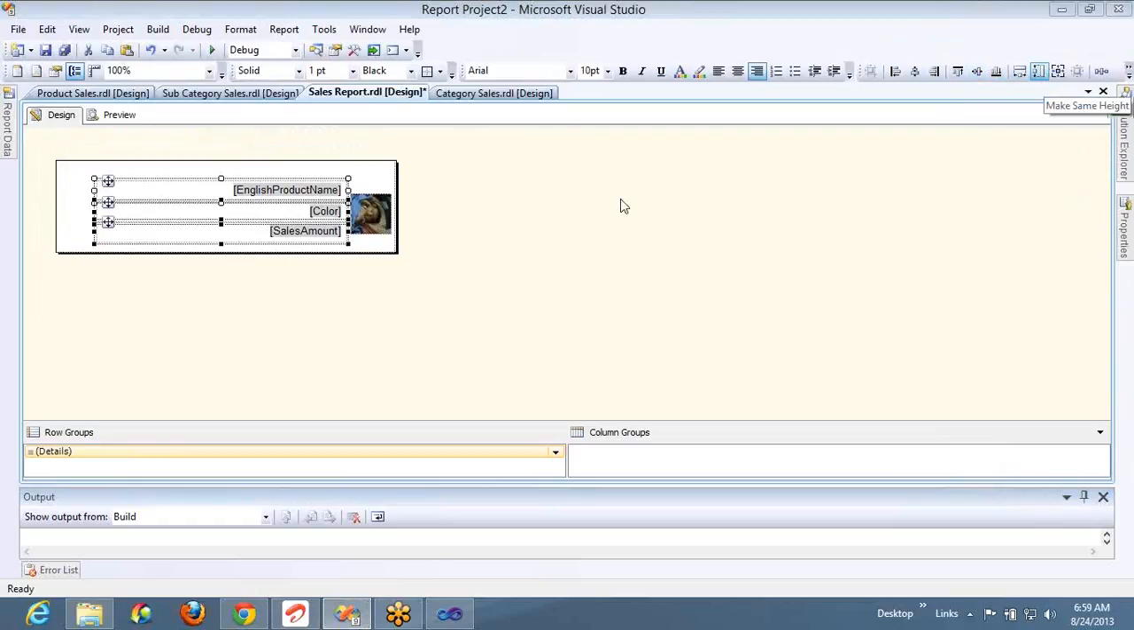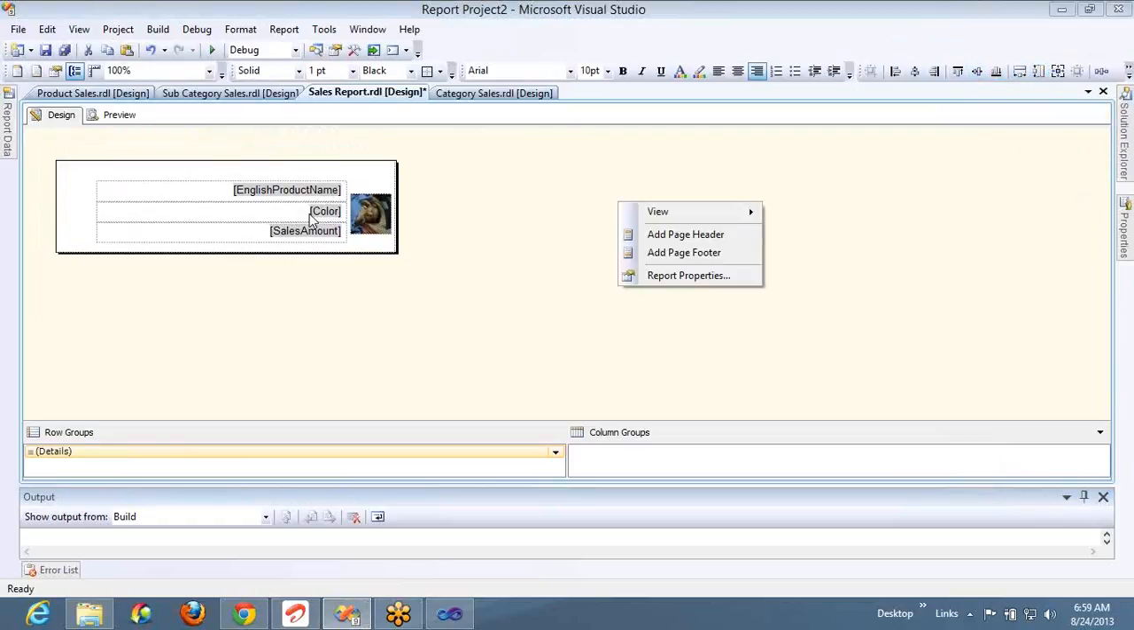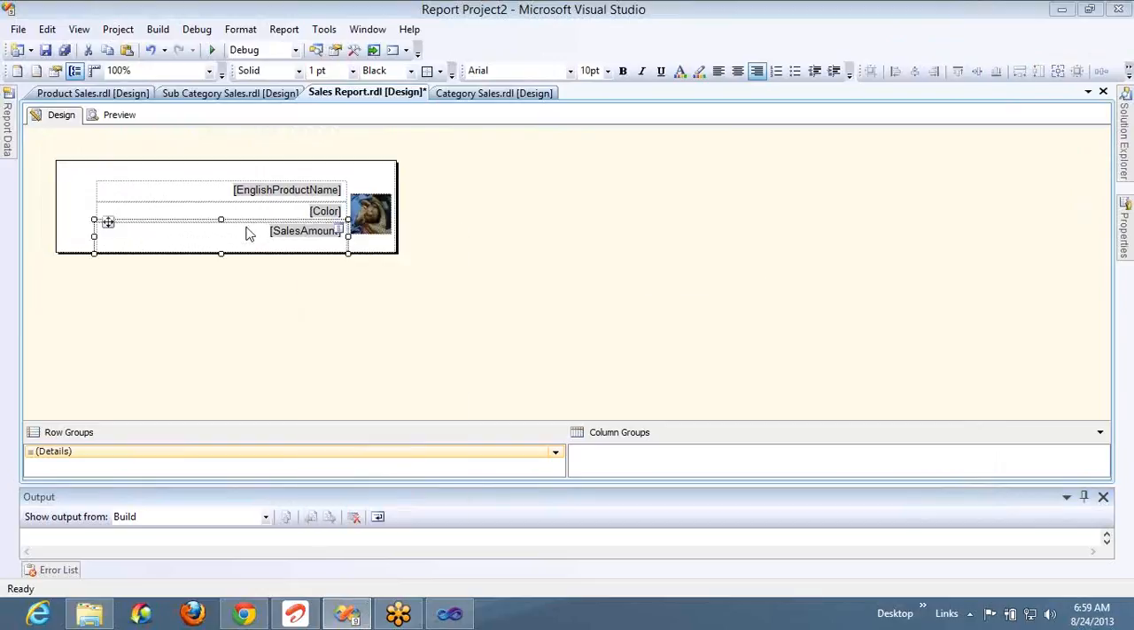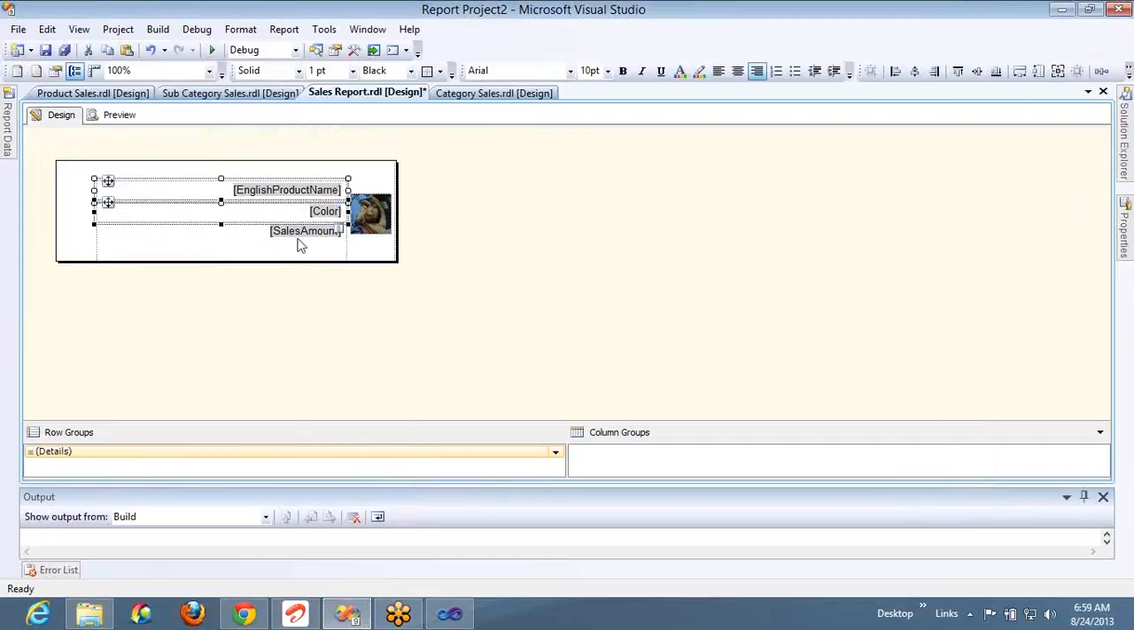Make same heights. If any one of the text boxes has a height bigger than the other one, this is bigger, right? Now let me select this, this, and this, and set it to same heights. You can see the height is set, and it is set based on the first selection. It will take the first one as the reference, and it will set the remaining selections in the same way.